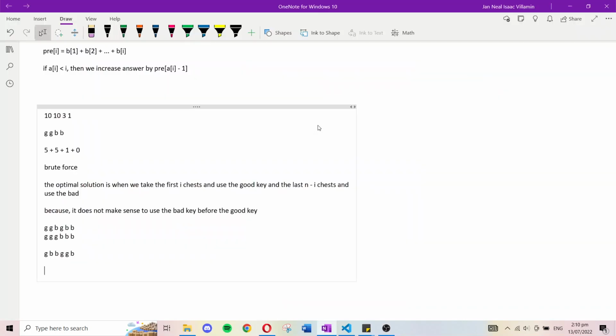Okay, so how do we do that? Now, consider this. You will probably think, wait, if we take the bad key for every single number in each suffix, wouldn't that be O of n squared? It's actually not. This is O of n log ai for all i.